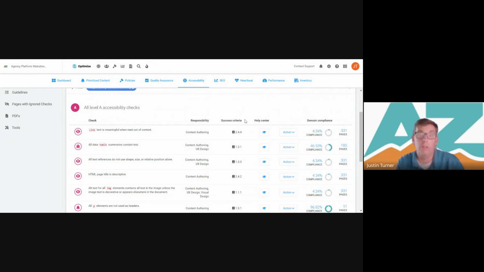These are not sorted here. What you'll want to do is look at each of the checks and identify which ones have your lowest compliance score with the most number of pages that it's impacting.